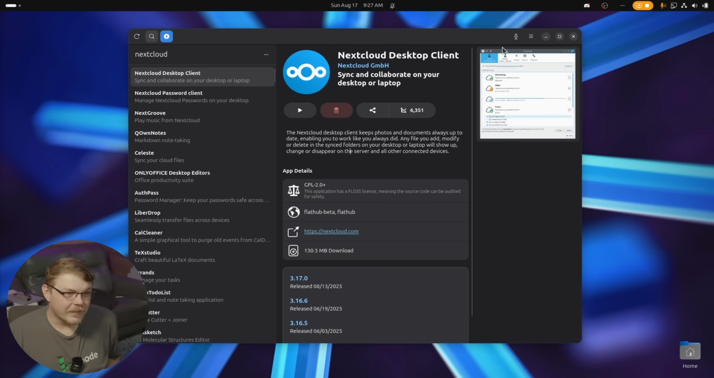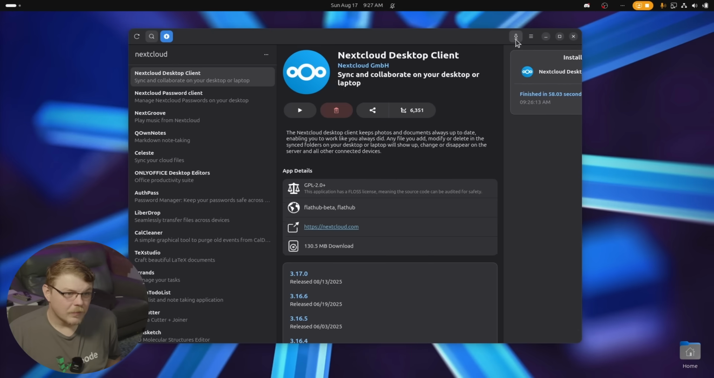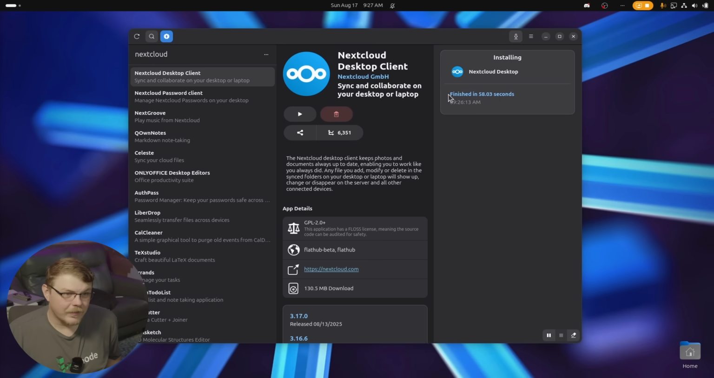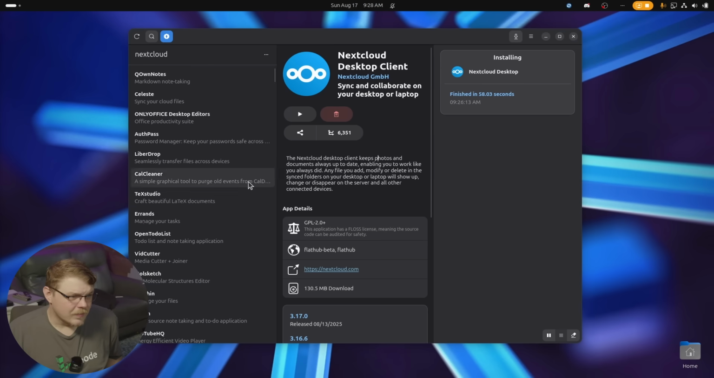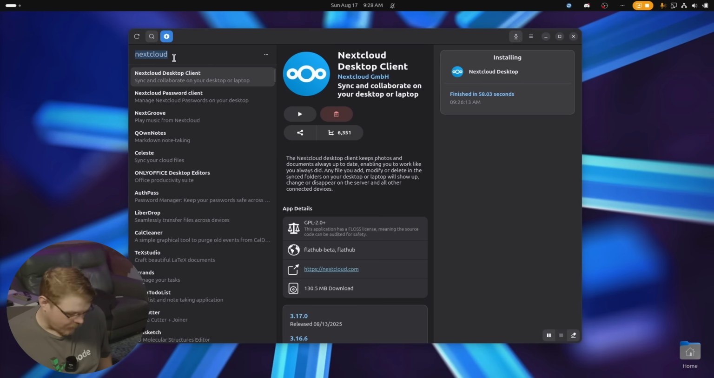And the fact that this already seems faster, it took less than a minute to install the Nextcloud desktop client. We can launch it directly from Bazaar here. And there it is right there. Yeah, I mean, dude, I just think that this is amazing.